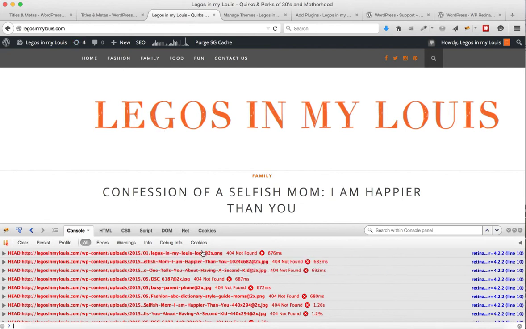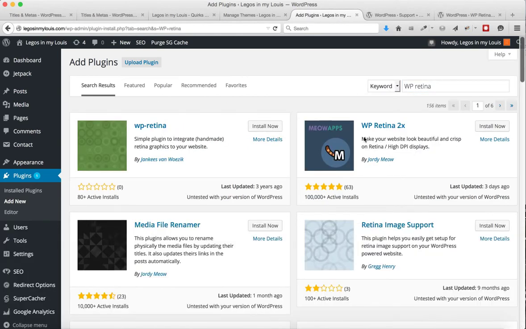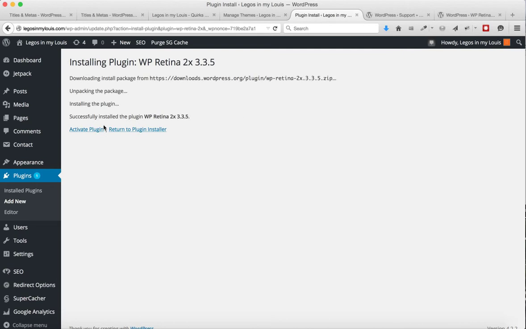And so I know about a little plugin called WP Retina 2x or something. Yeah, this one right here, Retina 2x, and you can see it's very popular. You just install that, and we're going to see if this fixes the problem. It might not, at which point I'll suggest a couple other ways to go about it.